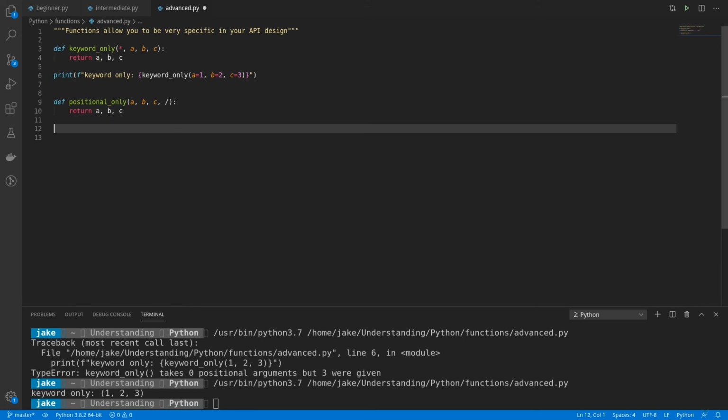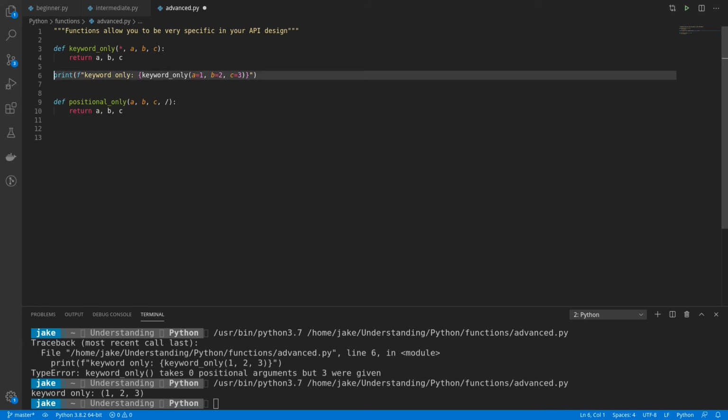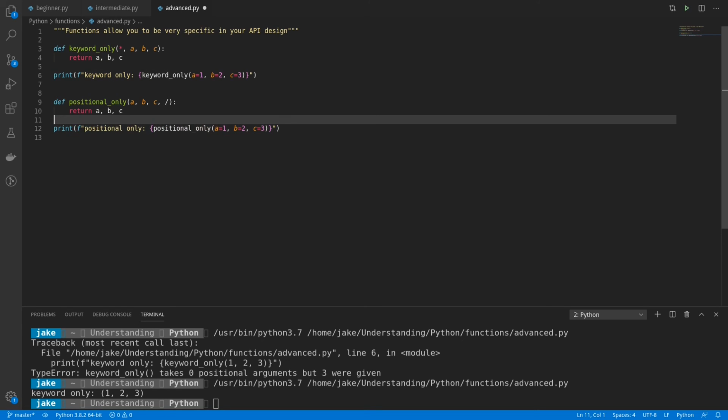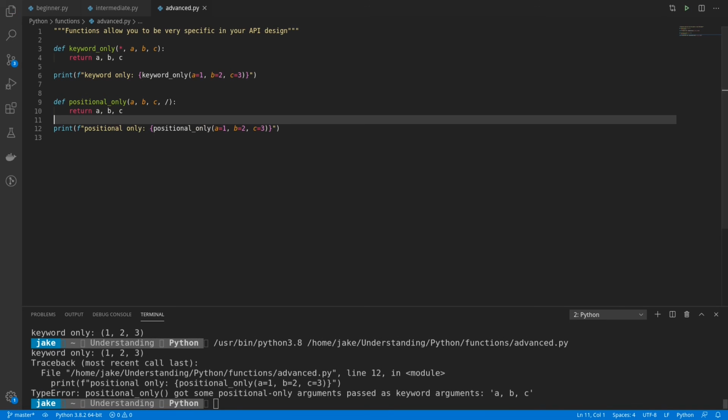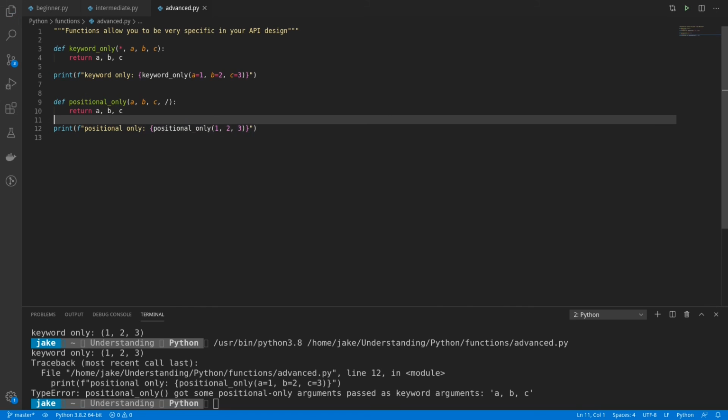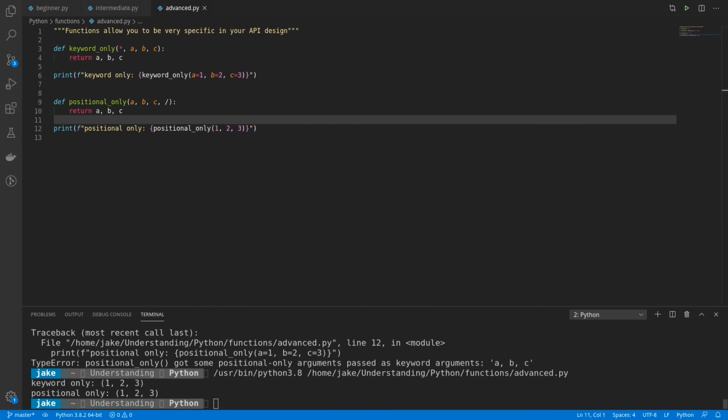Of course, we're going to give the bad example first. So we can actually just go ahead, pretty much copy up here, change from keyword to positional, save it, and run it. And down here we have type error positional only, got some positional only arguments passed as keyword arguments. So it's the exact opposite of before. All we have to do is get rid of the keywords, give it 1, 2, 3, save, run, and here we go. Positional only runs perfectly fine.